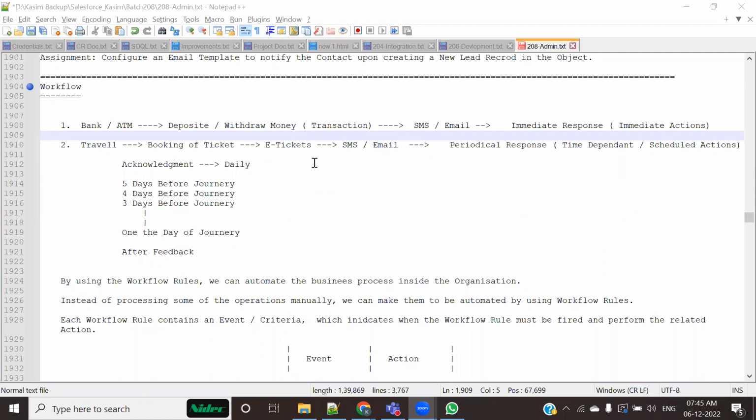All right. So what is a workflow? First of all, workflow is a business automation tool. Now, in the business, there are so many things for which automation is required. It should happen 24/7 without any human involvement. I've given a few examples here in the notes as well.